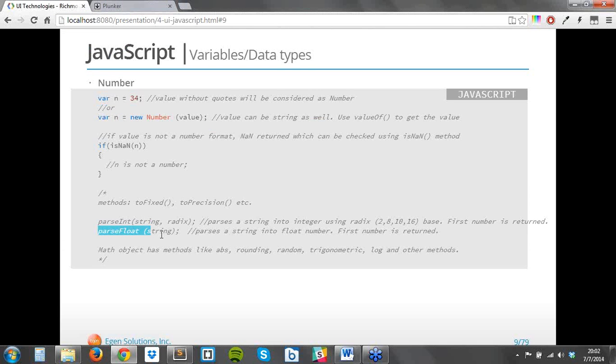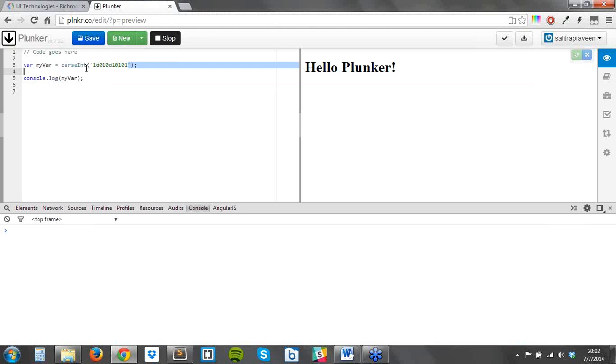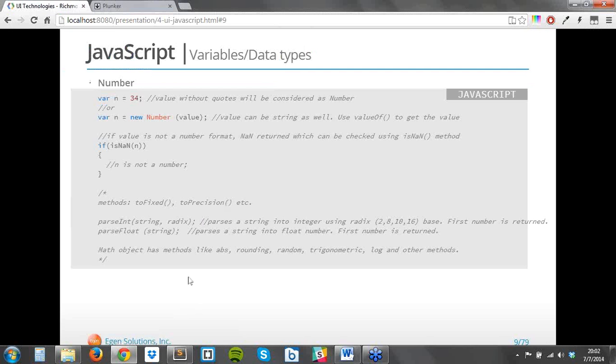What about the parseFloat? Well, in that case you can parse a float as well, so with the decimal point here, and then you will be getting a number representation of that string float. But of course there are no bases or radix in case of a floating number, so no second argument here.